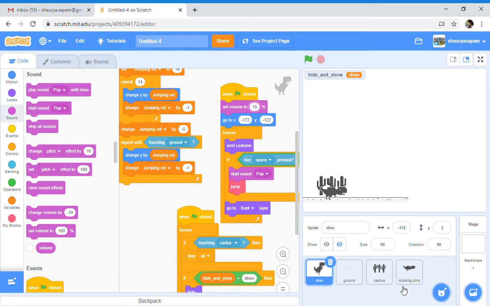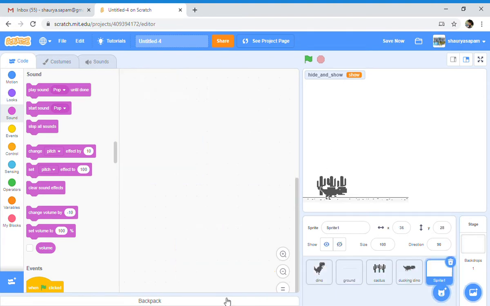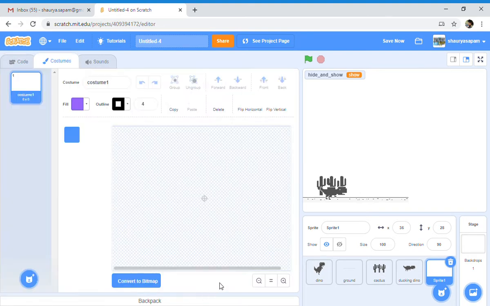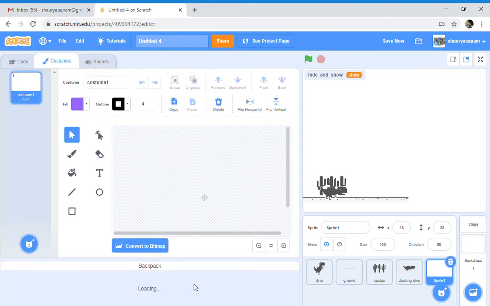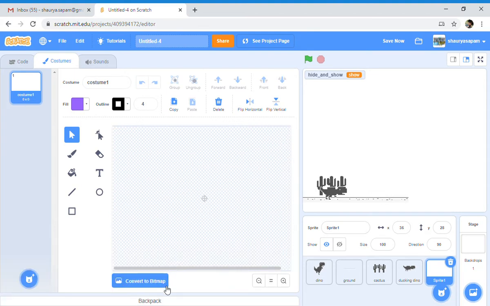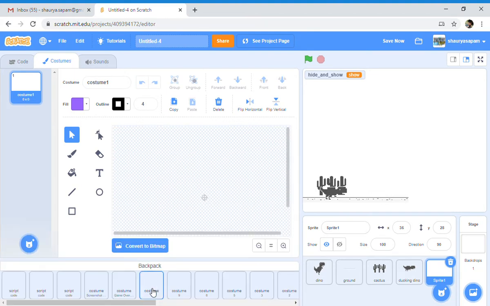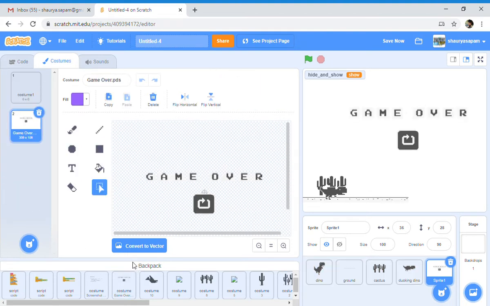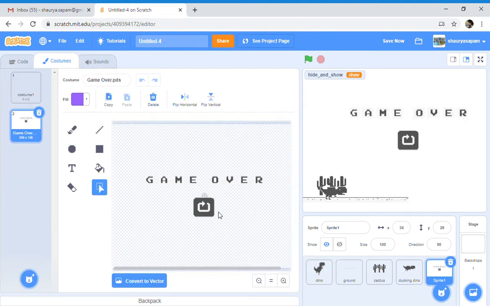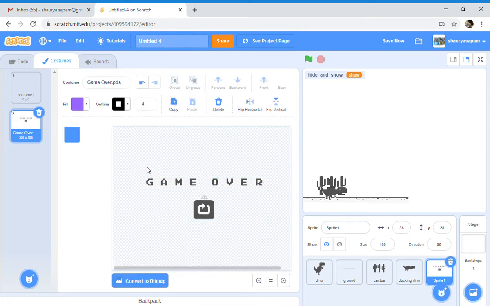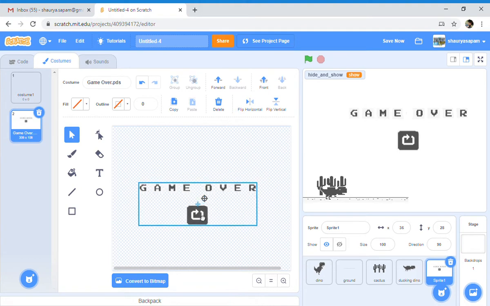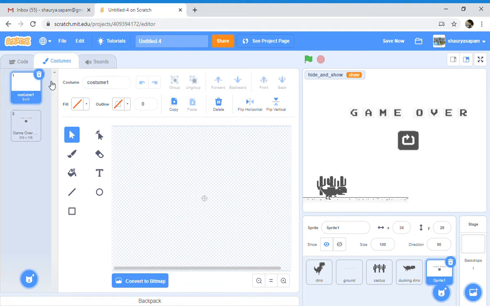Okay, so we want to make a retry button. So let's quickly just draw a sprite. Well, I do not need to draw a sprite, because I already have the sprite with me, because I just stole it from someone. Let's just go to vector. I stole this sprite from someone. I don't know who, but yeah.